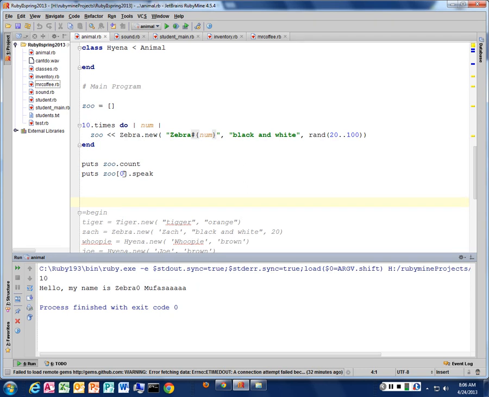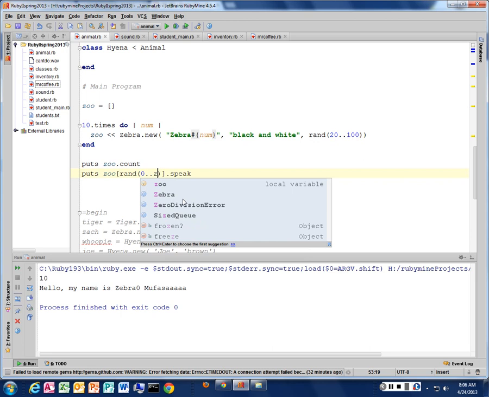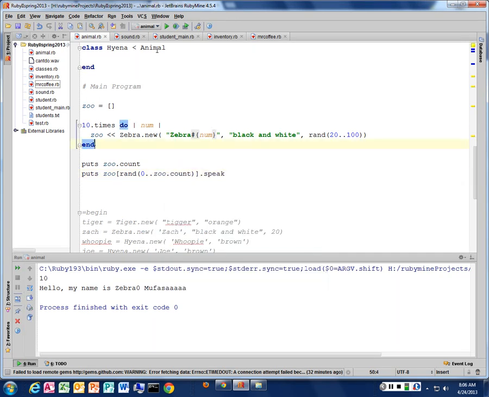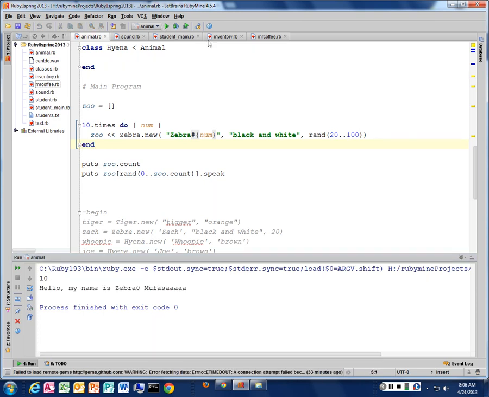Sure. I can say, give me a random of 0 to what? Why put a hard code in there? Very good. So when I run this, I get Zebra 7 made a noise. If I run it again, I get Zebra 0. So that's good. So now you understand that I'm indexing my zoo array. That gives me a zebra object, and he speaks. Okay? Everybody got that so far?